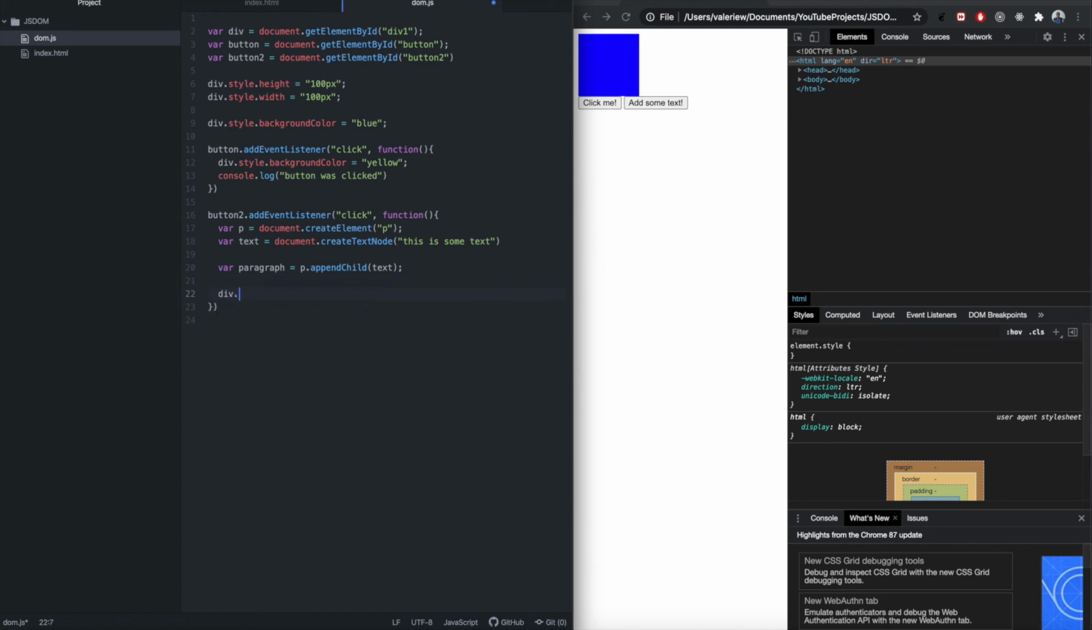So I'll take that div and I'll appendChild, and within that I'm going to pass in our paragraph that we just created. So now that we have all that set up, I'm going to go to our button. We're going to test that out. Actually, let me refresh that first. And when I click my button, we see here this is some text is printed within the box that we created. It is a little small on my browser, but I hope you guys can see that.